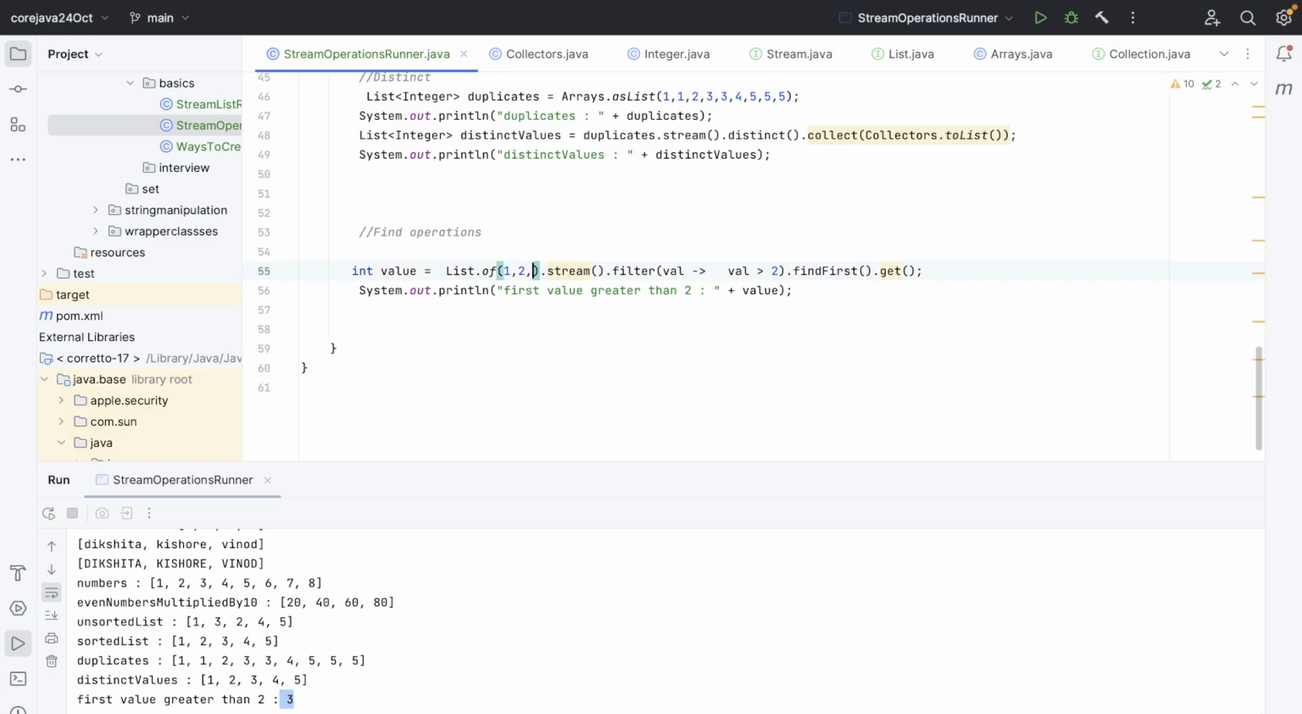So over here what we can do, we can add 4, 5 and 6 also. Okay, so now we get 4, because after 1 and 2 the third value will be 4, right? A list will preserve the insertion order, so it will start from here, and then it will reach 4, and 4 is greater than 2, so it will provide the value. We can even change the places, we can put the 4 over here and then run it. Now we will get 5.